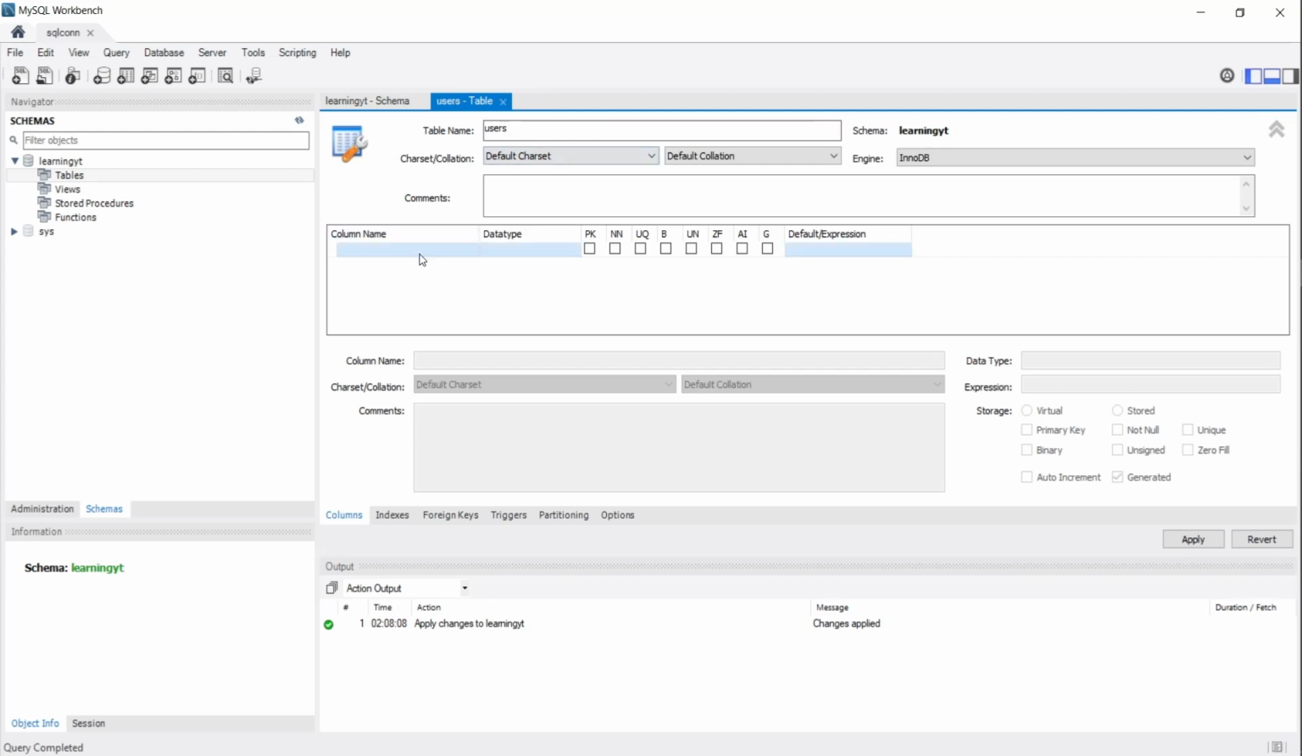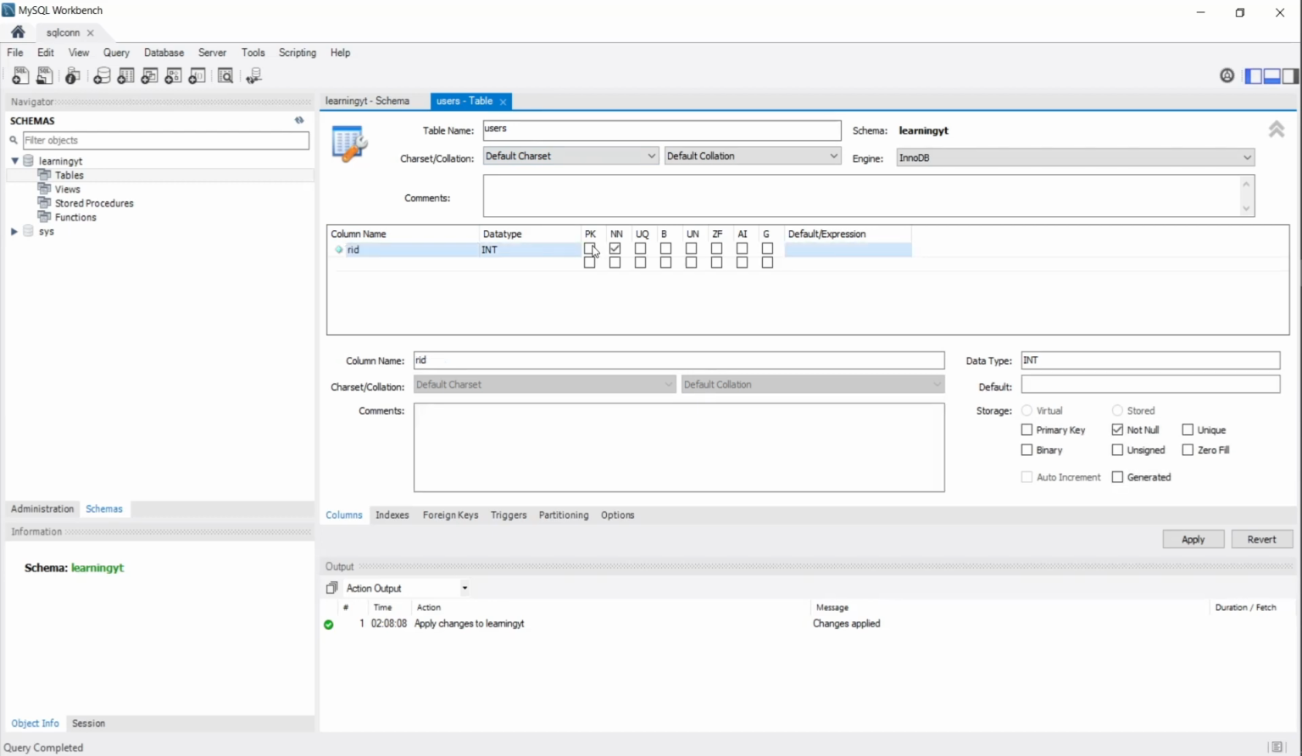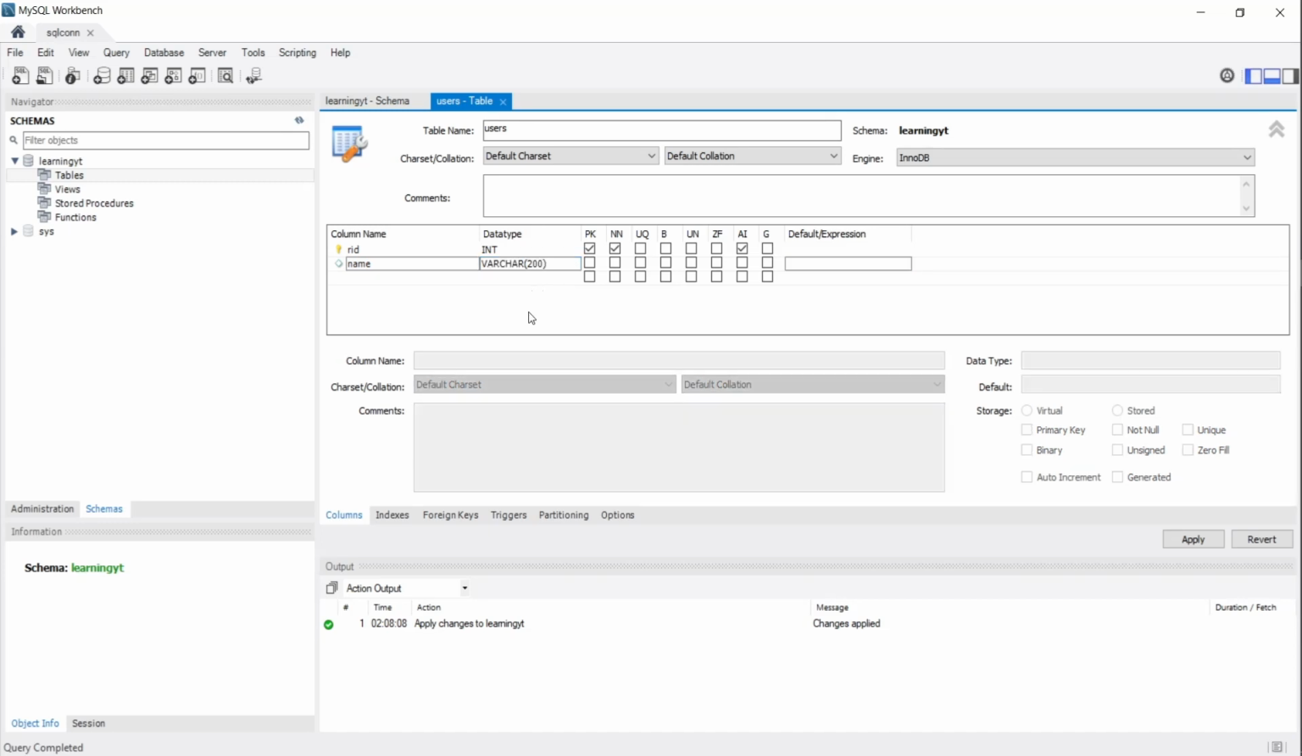I will give the first column as RID. It should be primary key, auto increment should be there, and the next one will be name. VARCHAR 45 in the name section should be like 200, because we're not breaking the name into first name and last name parts. That's why I'm taking VARCHAR 200.